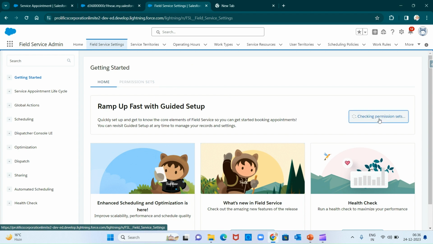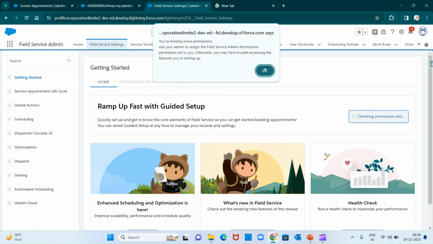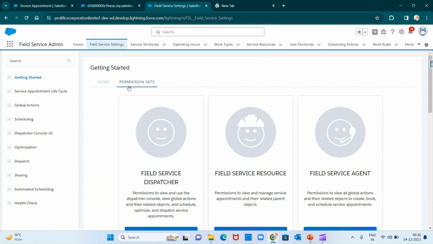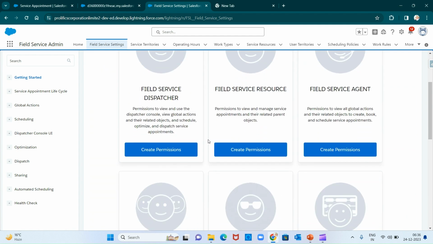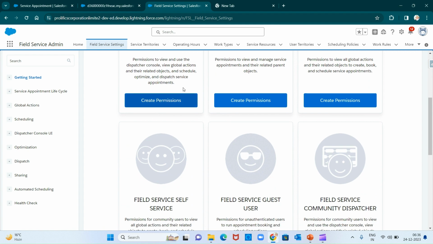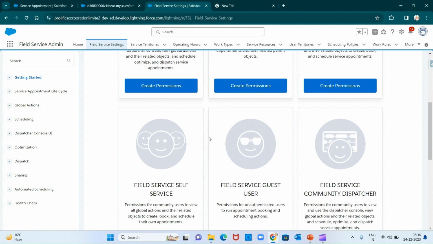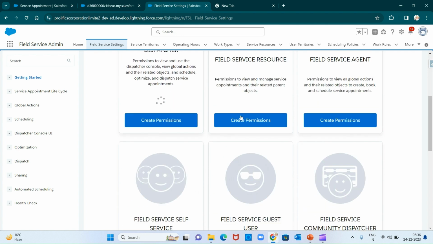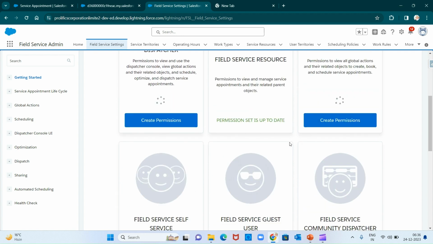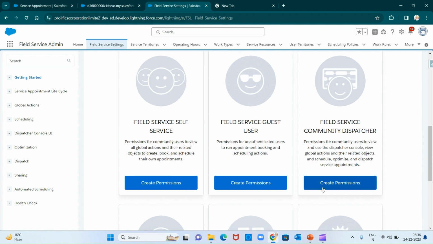I think we cannot go to guided setup. We need permission sets for it. Yeah, missing permission. Let me create. If we use this guided setup, we can create the permission sets automatically. This will make our work easy. We don't need to create the permission sets manually and all. We just click on this create permissions. Once this is done, we'll see something like permission set is up to date.